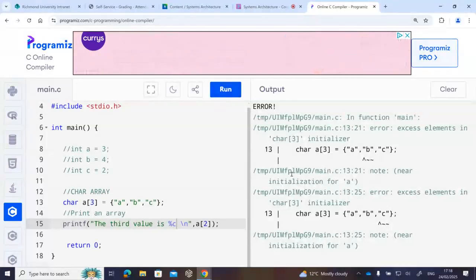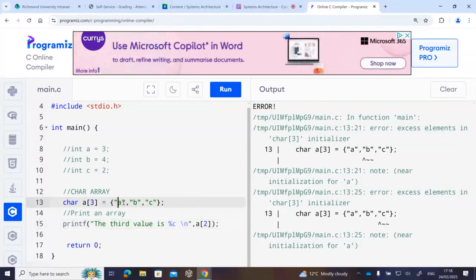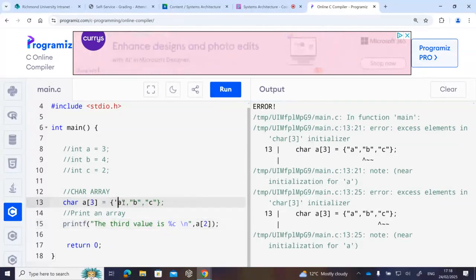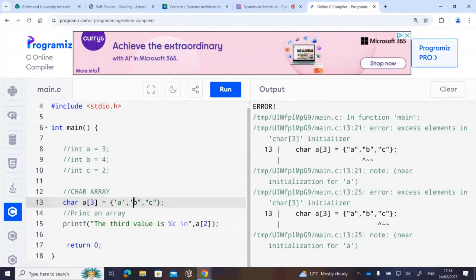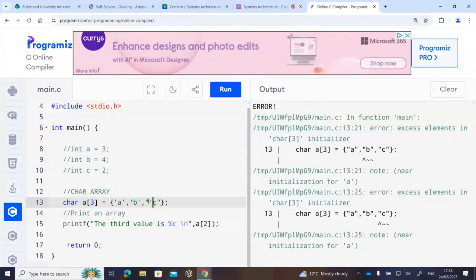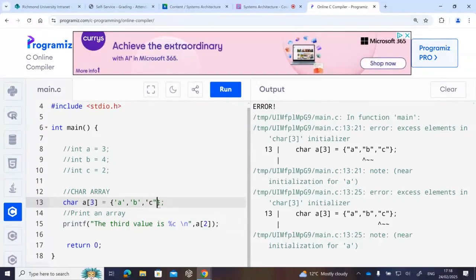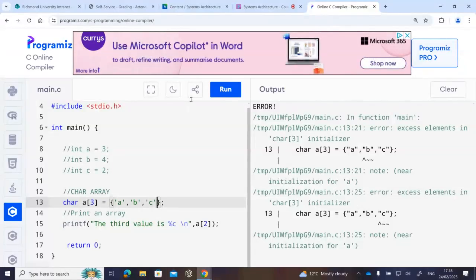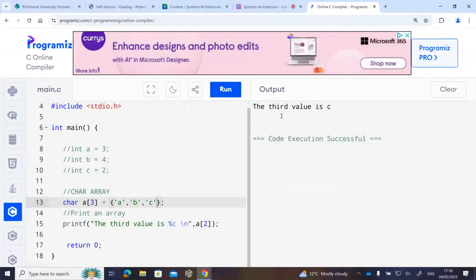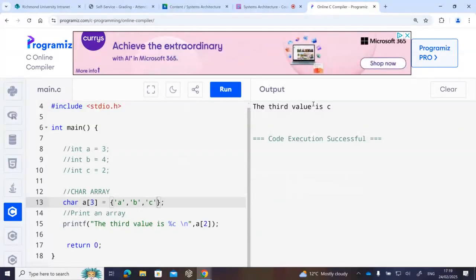What is the error? What is the issue here? Let's try single quotes. Now if I run this, look at that. So make a note for character array, you'll have to put single quotes.